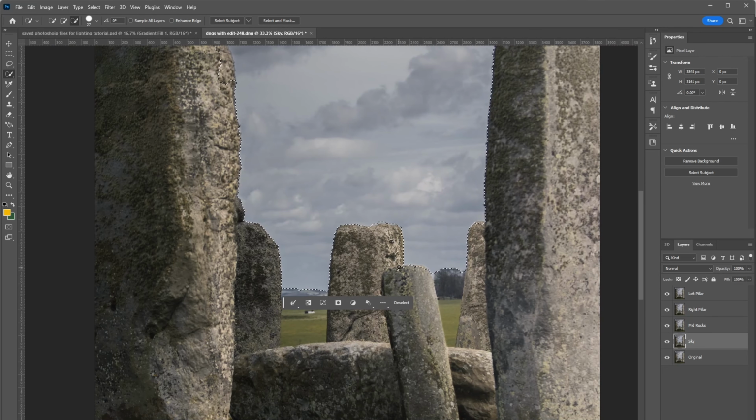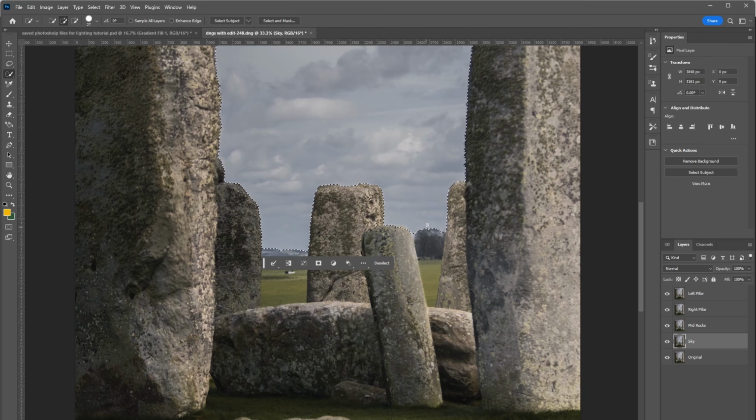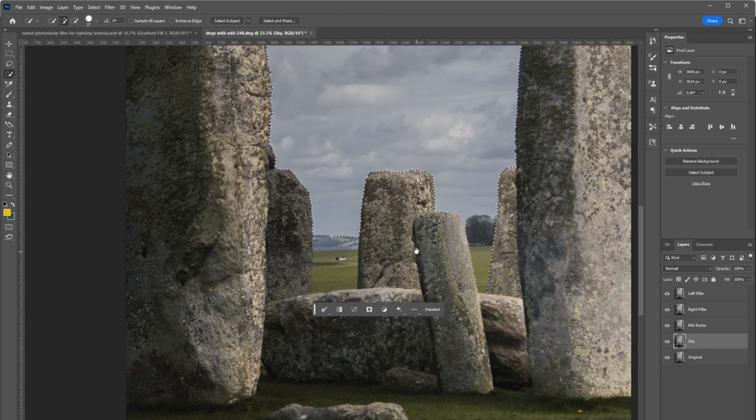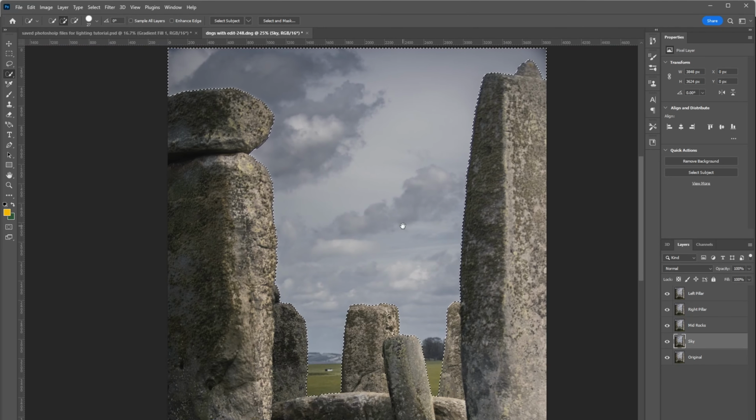So we'll just go ahead here and select the sky. Well, I'm not selecting the sky, I'm just trying to mask out everything that it doesn't need to select. Okay, that's okay. We're going to drag this down to here. Okay, but yeah, that's looking okay so far. So we have our sky selected.